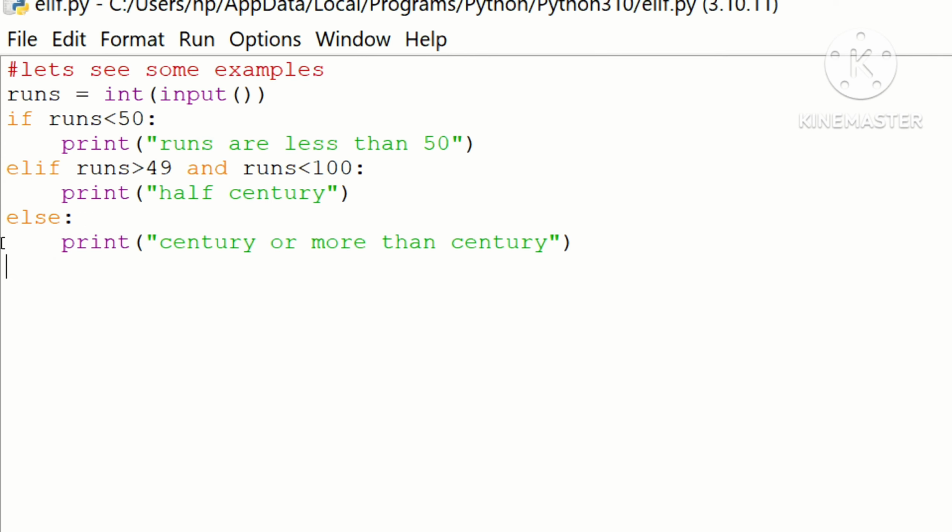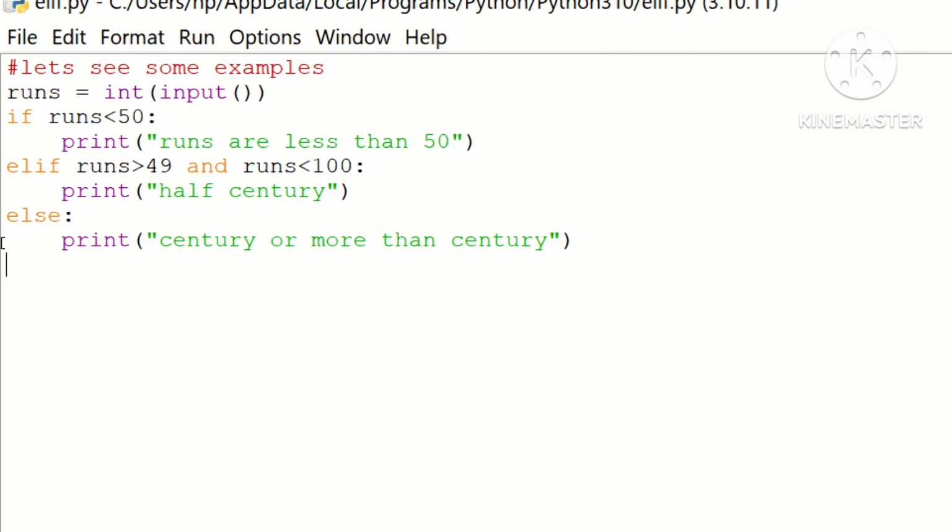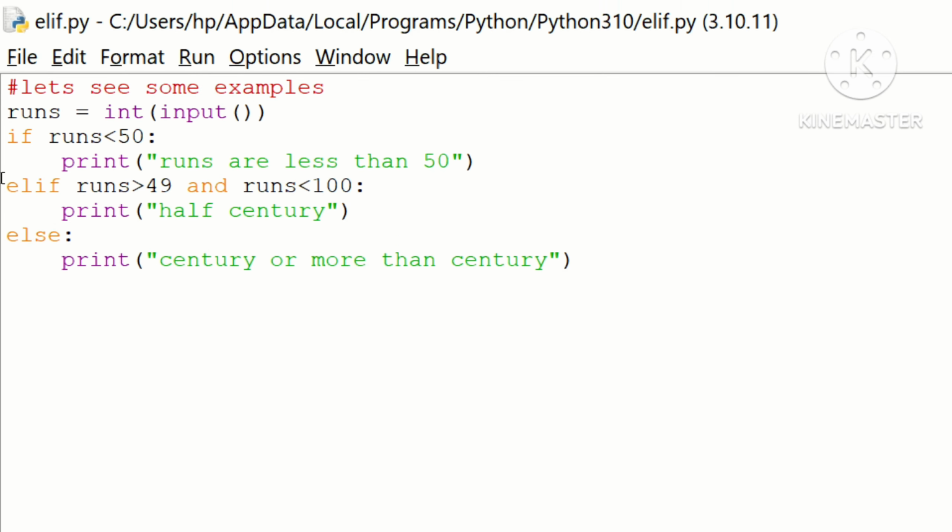Next, it will check 60 less than 100. Yes, the condition is true. Now, the total condition becomes true and true. The condition is true. Next, it executes the print function, that is half century, which is printed in output. Next blocks are ignored.